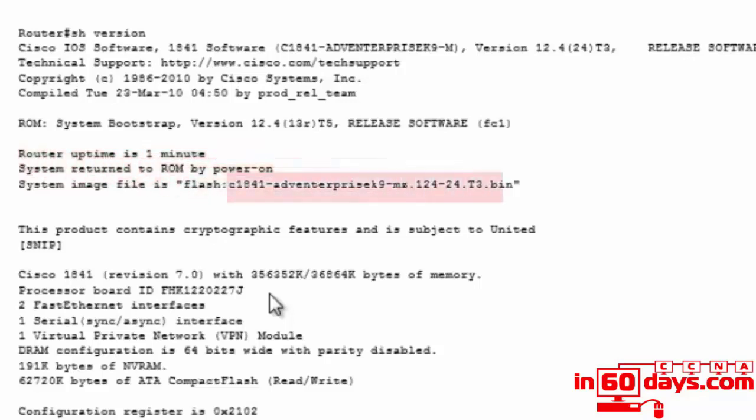You can see the image in the flash. You can also go down and see how much memory has been installed. The memory has actually been split by the router, and I think it's normally a 75-25% split for buffers and also for working memory. You can see how many FastEthernet and serial interfaces are configured, how much NVRAM, and also how much flash memory you have configured. At the bottom you can see the configuration register is 0x2102.